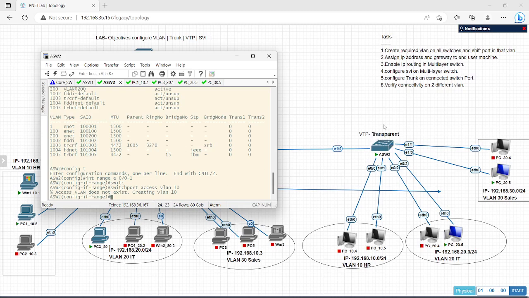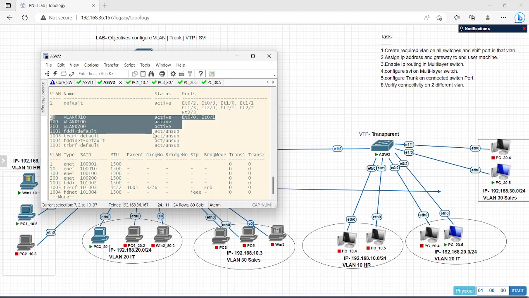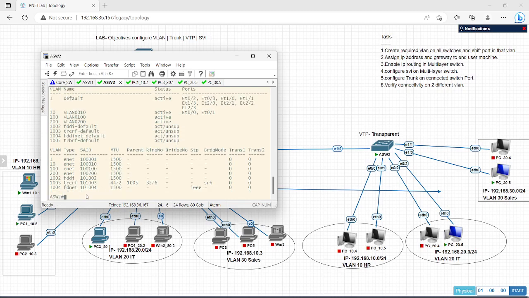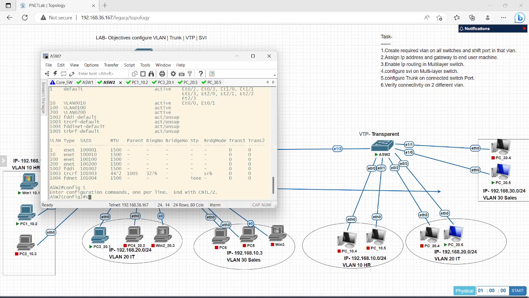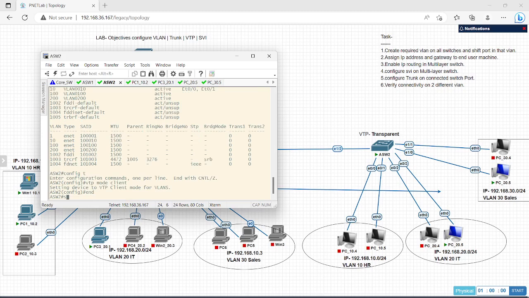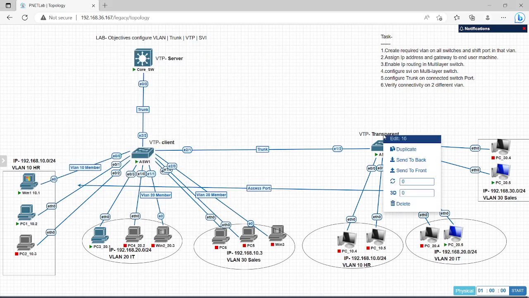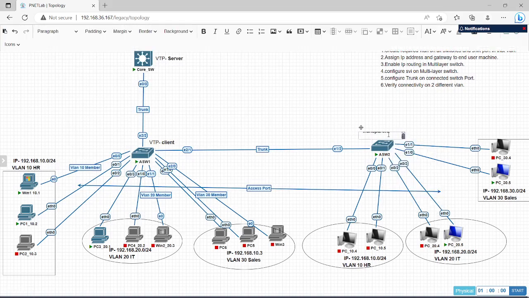It is in transparent mode, so I have to change it from transparent to client mode, because in transparent mode they don't have the VLANs. Let's verify. The VLAN is created, but we have to take it from VTP. Config t, let's change VTP mode client, so it will configure. Let's verify. Show vlan. Yes, you can see VLAN 10, 20 and 30 are there. I have changed this, and I'll rename it to client, otherwise it is confusing.